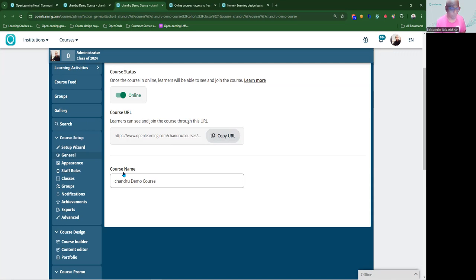The third setting is the course name. Here you can change your course name anytime you want. You just need to type the course name and after that it's auto saved.